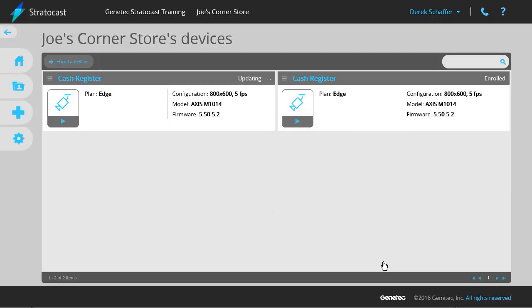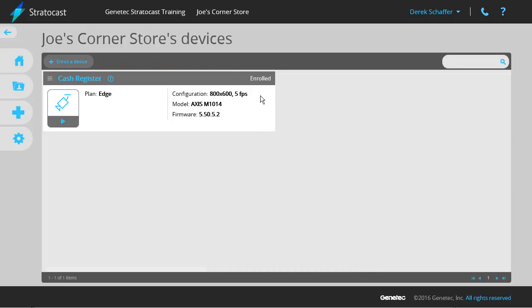From the Devices page, we'll see the status of both cameras being updated, and then the old camera will disappear. The new unit will be online and ready to go, and any changes that need to be made can be done from the Edit page if needed.